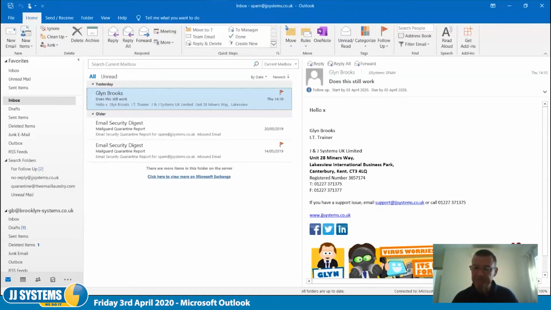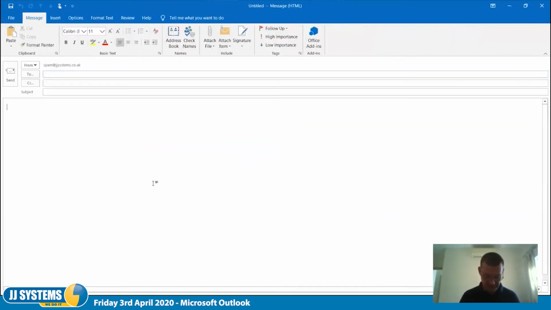Now, one of the things that is really handy is draft emails, which I'll go through in a second. If you're in a situation where you're typing up a message and you're putting loads of info in there, and you get to the end of the message and think, I've not even got this person's email address, or I need to double check these figures.